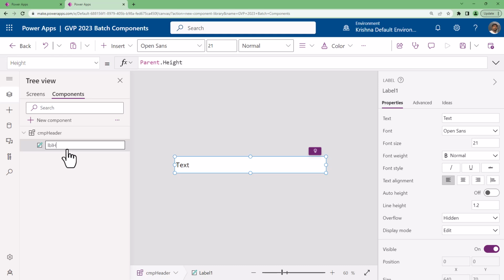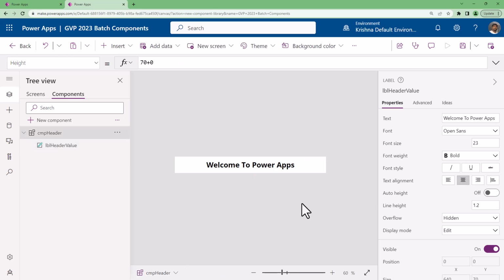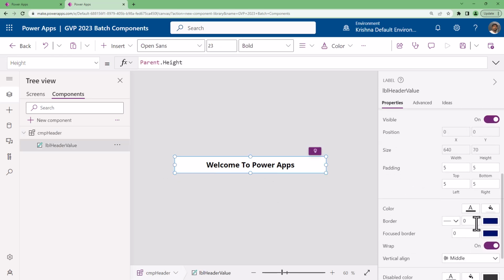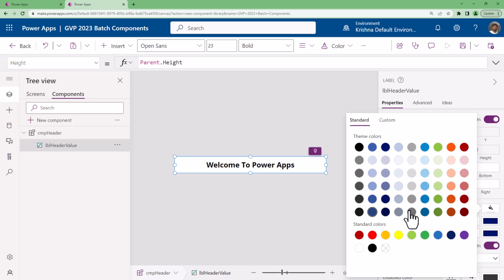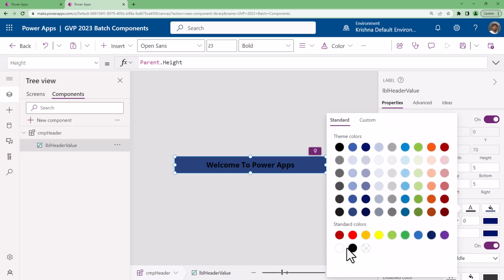Now I will go ahead and change the LBL header value. I'll just remove this and say welcome to our apps. This one I'll just put in the center. Let's make it 23 pixel. Okay. Now this can be styled the way you want it for now. So now I have created my component. Go ahead and publish the component.